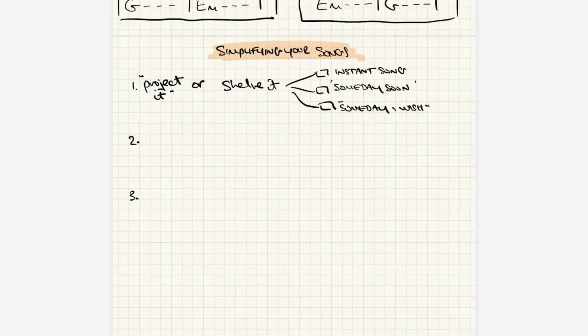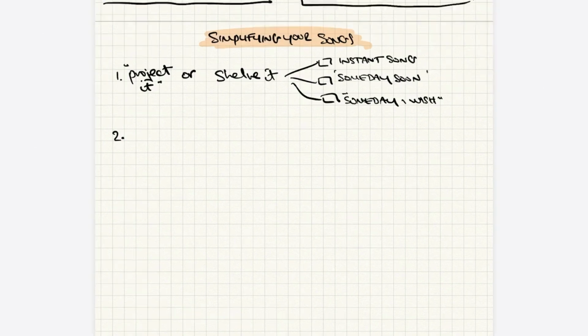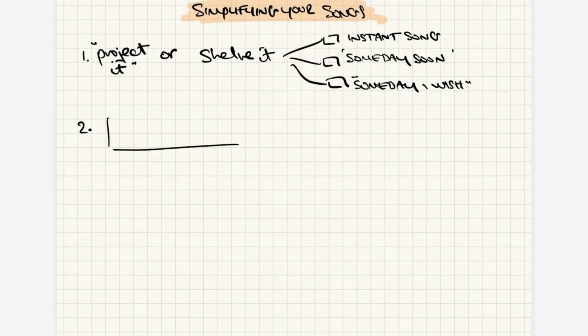Now, the second thing I want to share is with a song, how we break it down. So with any song, I'll do this here. It's 50-50.